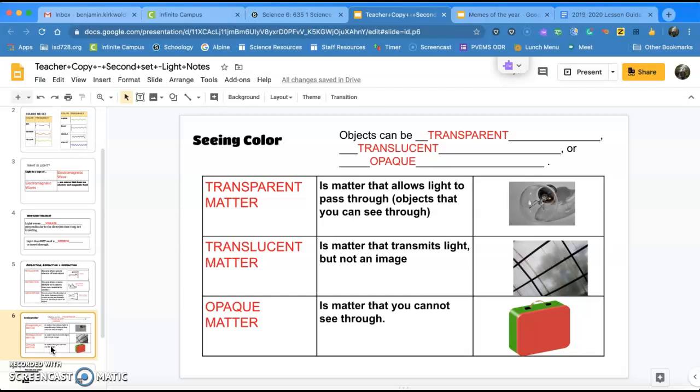So transparent is matter that allows light to pass through the objects. You can see through it. So your windows in your house, you can see through those objects or that glass, and so that is a transparent object. So I put a picture of a light bulb here because a light bulb, this one in particular, we can see through the light bulb and see everything inside of it and then out the other side even. So transparent objects we can see all the way through.